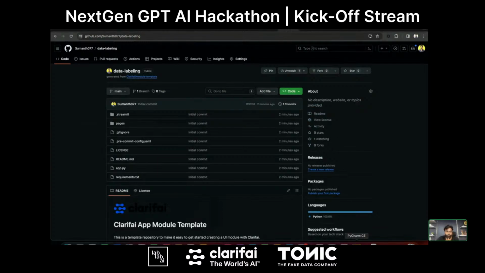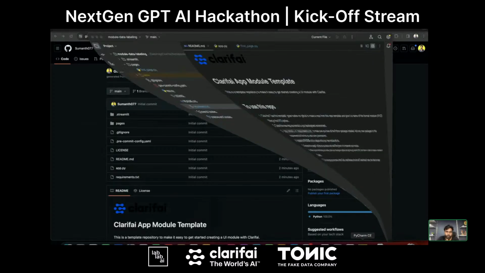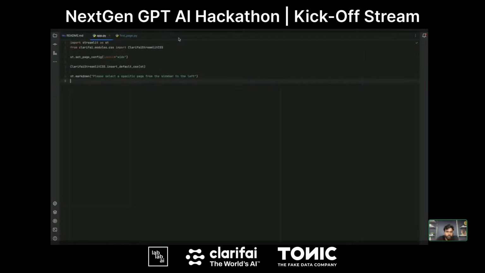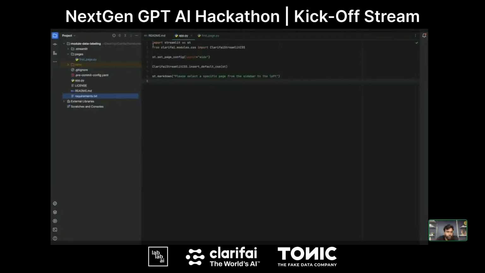I'm opening the project using PyCharm. Maybe you can open your favorite IDE and work from there. So I've opened PyCharm, and this is the project structure. You can see this is my README file. This is the template that we just cloned from the repository, and this is the project that we have. You can see the app.py file, with all the code that we have pre-imported from the module template. This is how it looks when you open it in PyCharm.